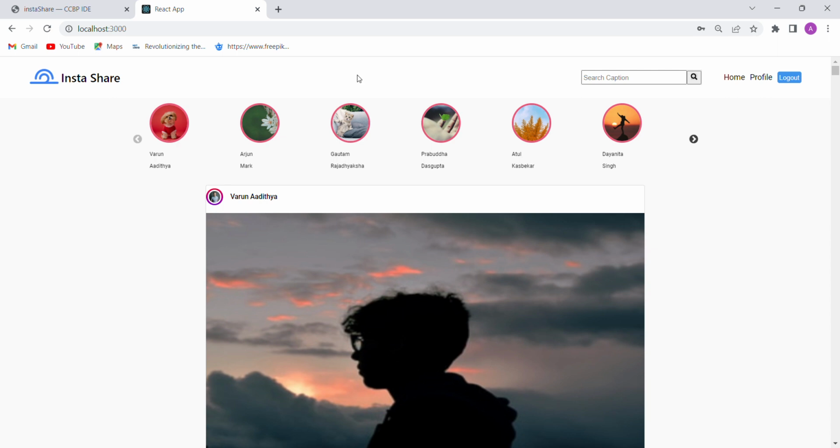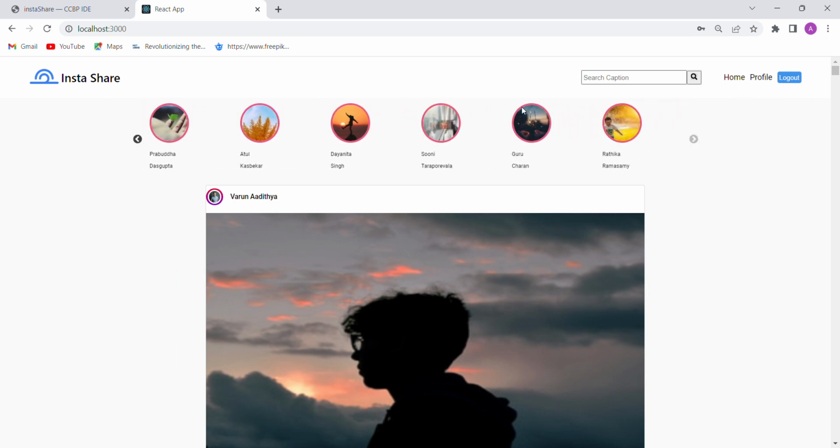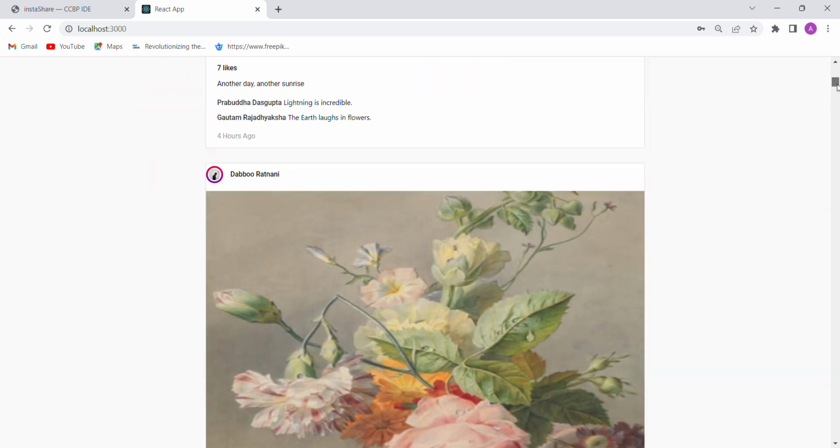So this is the header component. This is the icon, this is the search bar, this is the search icon, this is the home link, this is the profile, and this is the login/logout button. This is my Insta stories. I used the third-party package React Slick, and this is the slider. And this is other user profiles.